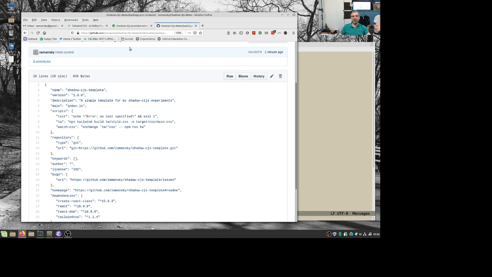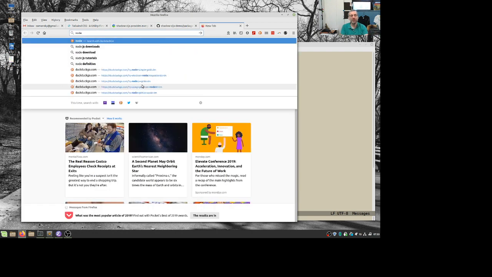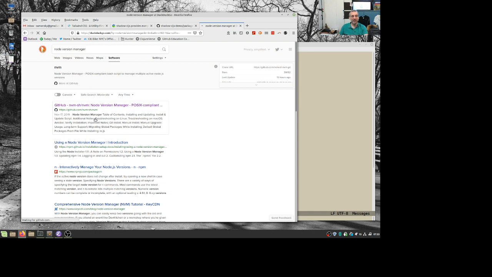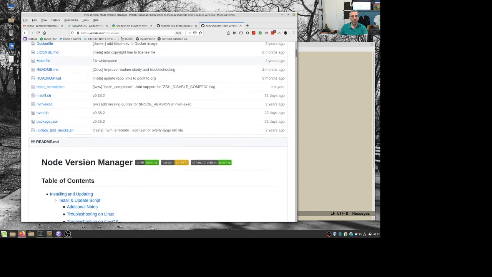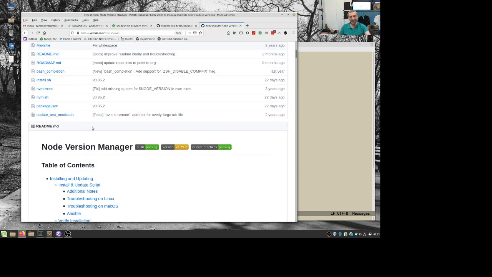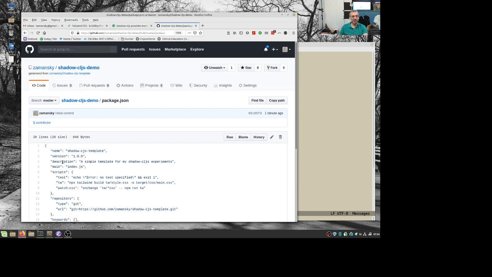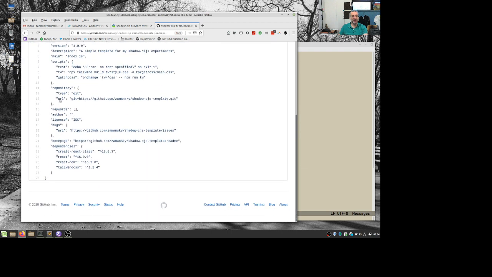And incidentally, if you need to install npm or Node for this, I use the Node version manager. You can just search for it and install it, and then it's pretty straightforward to set that up. But anyway, so name, about the project, and then scripts.